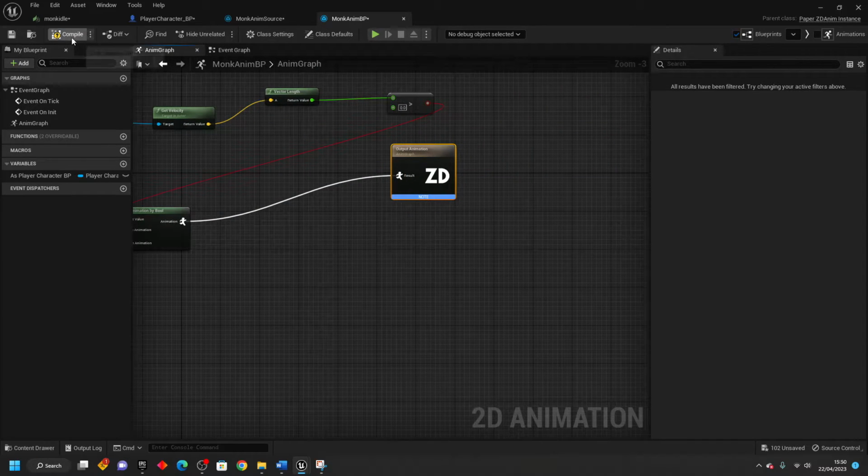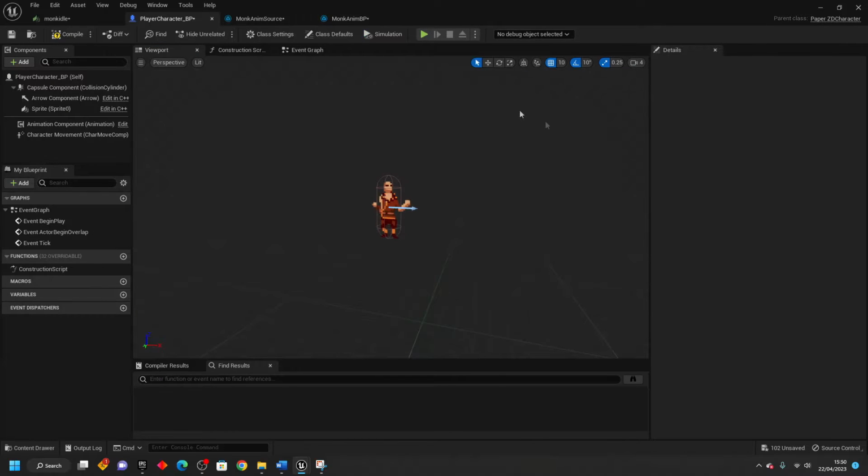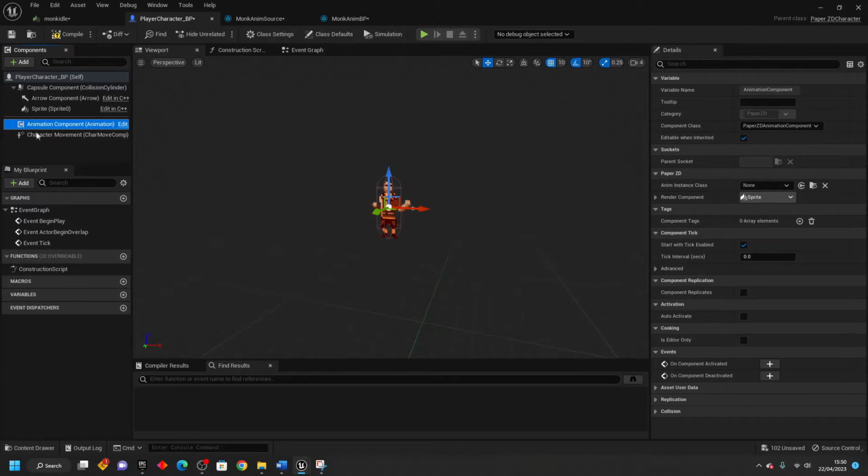Then if we just compile this and go over to the player character blueprint, we just want to go over to the animation component, and to make sure that this is using the monk animation blueprint, we just want to go over here where it says paper ZD, and where it says anim instance class, we just want to select the monk animation blueprint. And this will make it so that this is now using the monk animation blueprint.